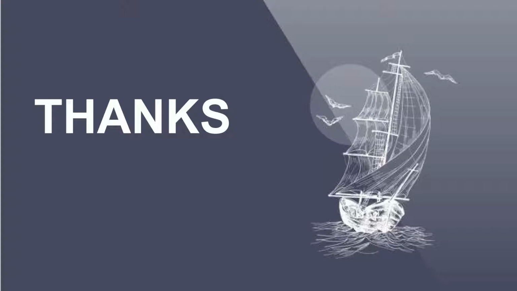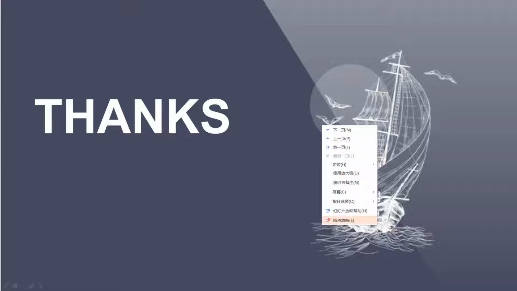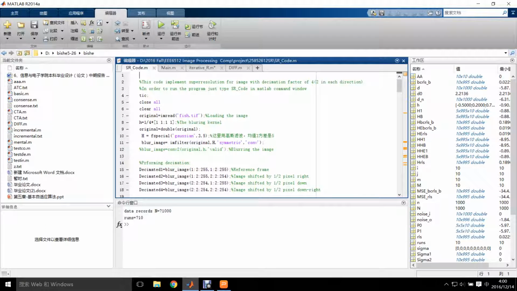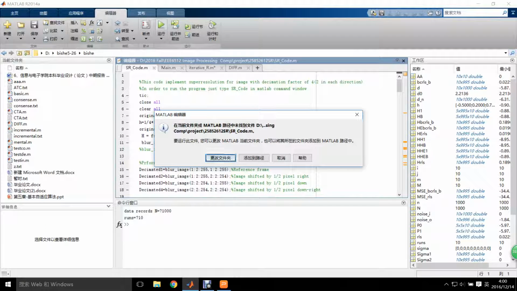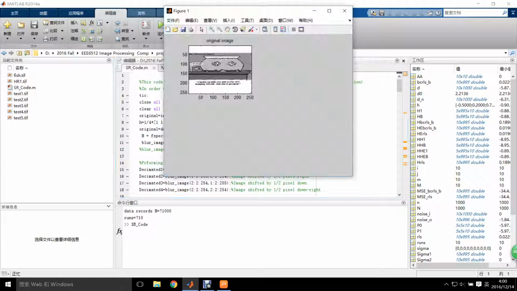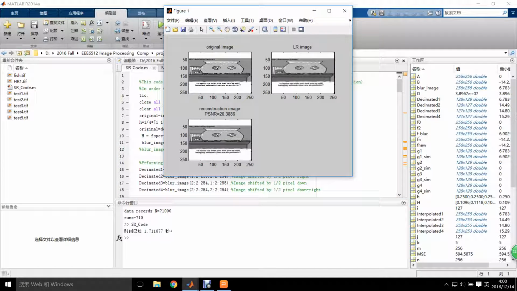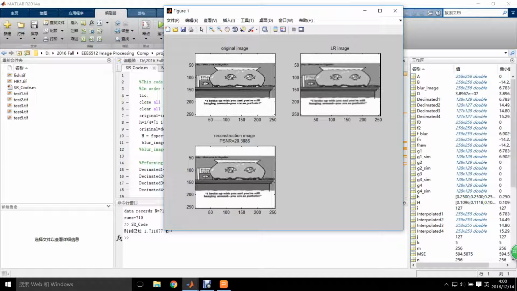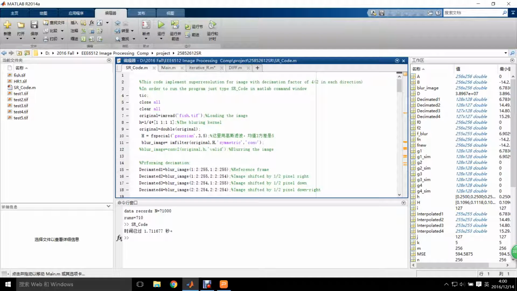Thanks a lot. And my next step is the demonstration of my MATLAB code. The first is the IBP method. As we can see from the image, the reconstruction image is more clear than the LR image. The letters in the image can be read more easily than in the LR image.